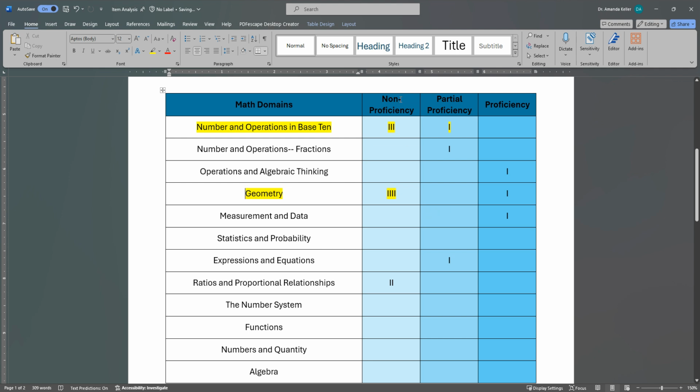4 people are non-proficient in geometry. 4 people are either non or partially proficient in base 10. I would go with geometry because this is going to give me the most bang for my buck with class instruction. I would set a 1-month rotation. I would give my students a syllabus of what we're going to cover each day, and I would hit this geometry as hard as I could for 1 month.